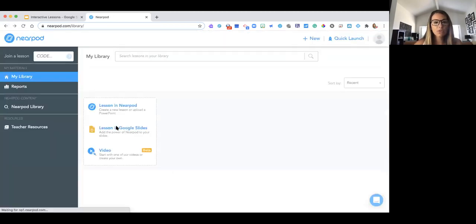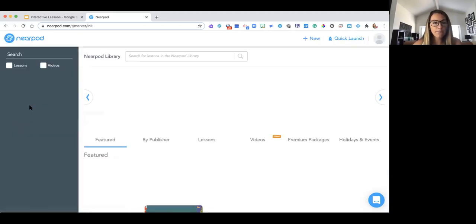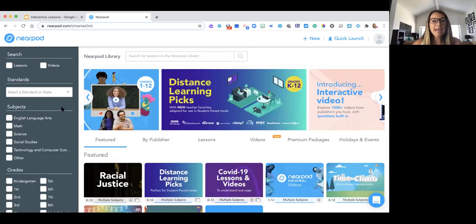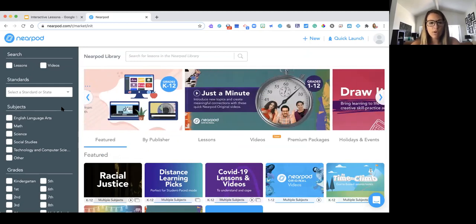I'll go back to the screen. So those are the 2 ways that you can create slide decks using Nearpod. Another way is if I go into my Nearpod library, this will give me access to some free lessons that others have made. Of course, there are lessons in here that you can choose to pay for, but there are great ones that are free.